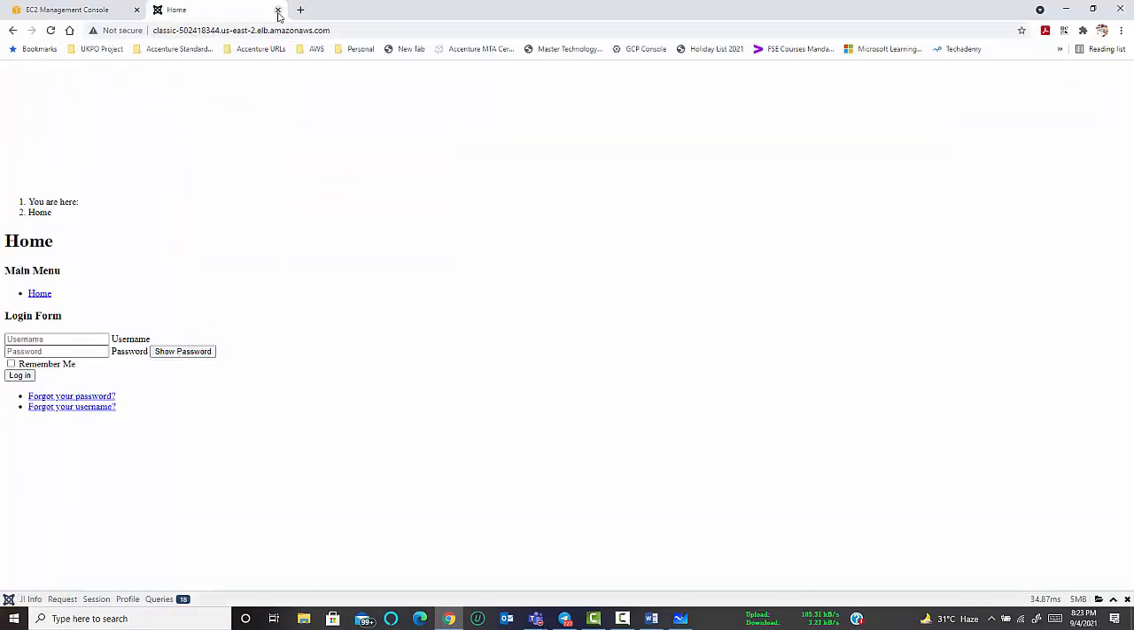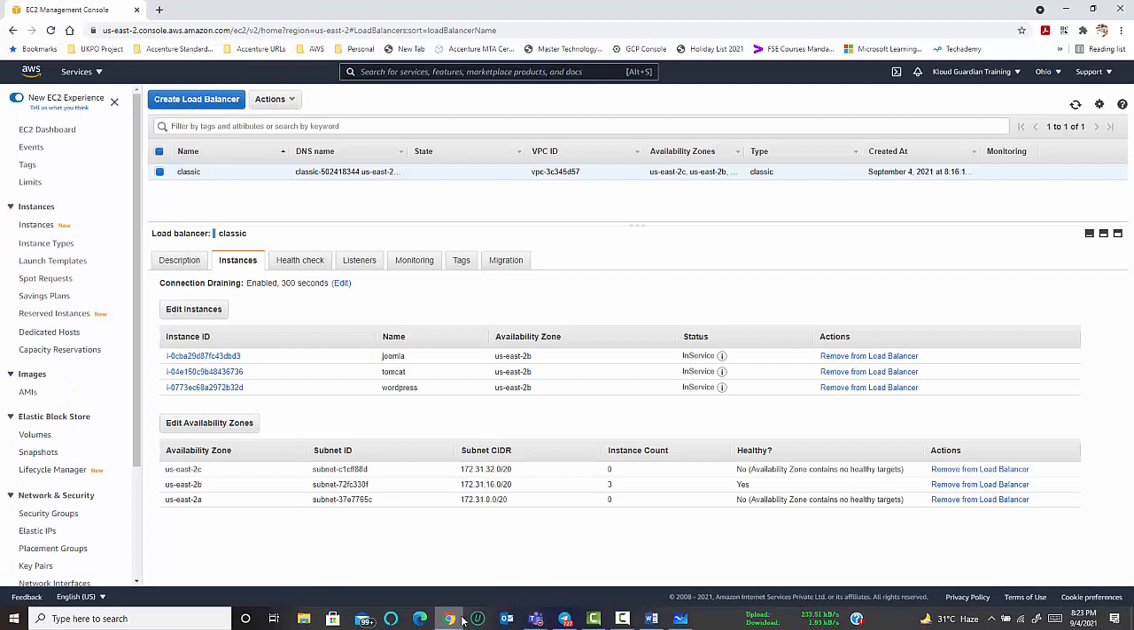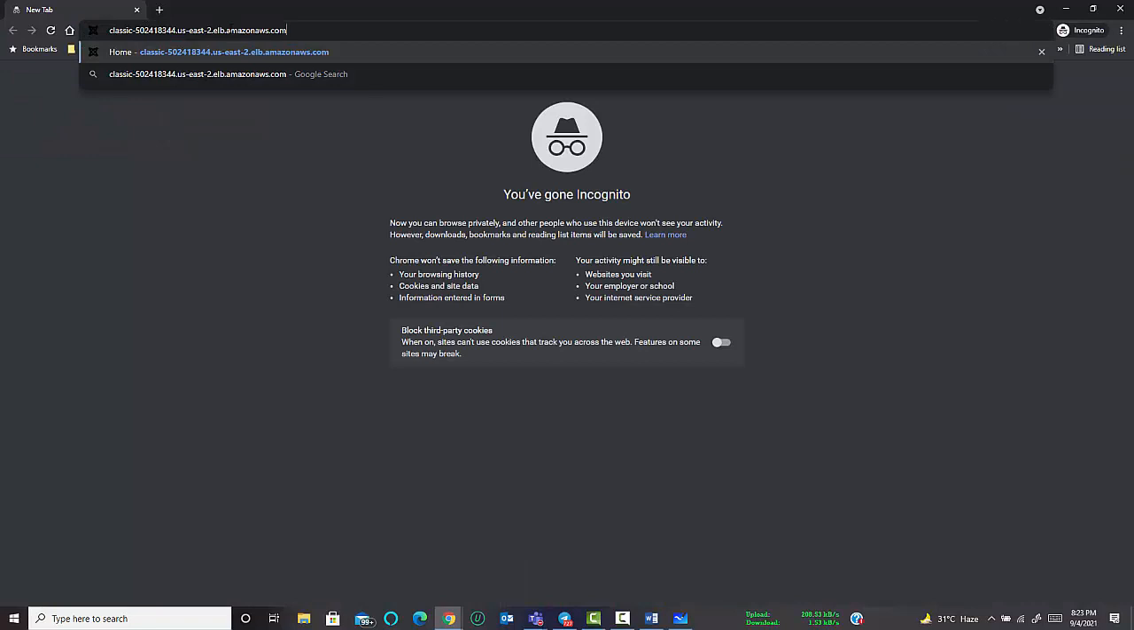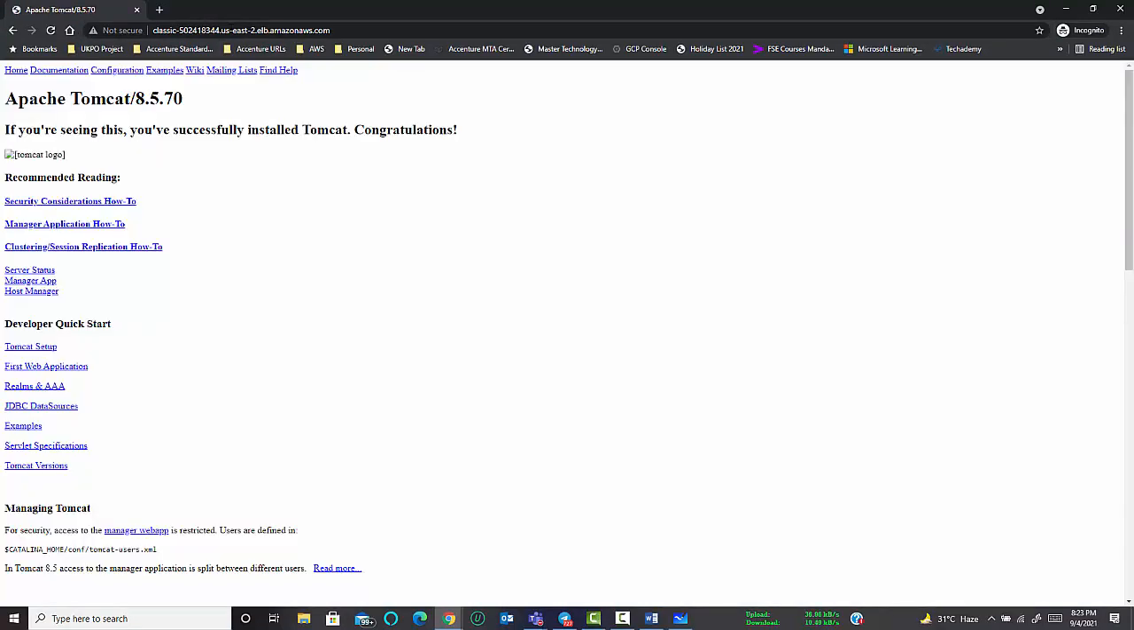It is showing me the Joomla one. I am opening an incognito window. This is the Tomcat page that it is showing. You can see the Tomcat logo. Okay.